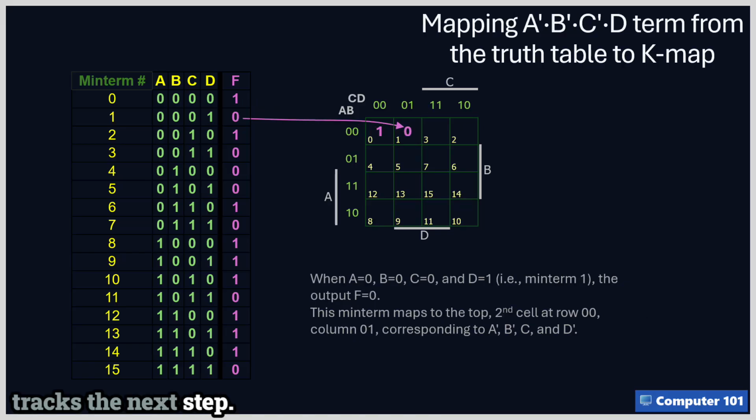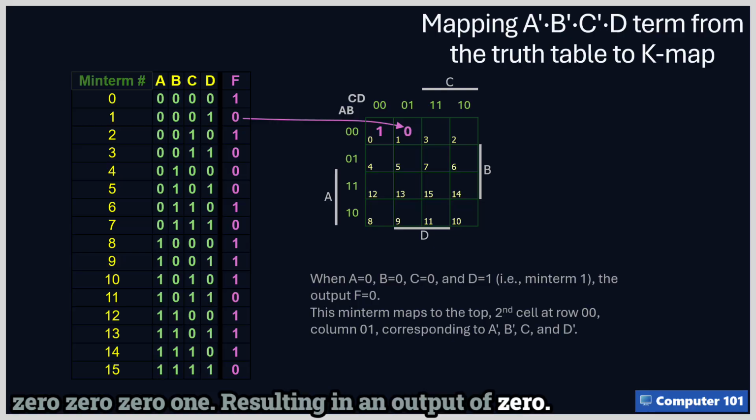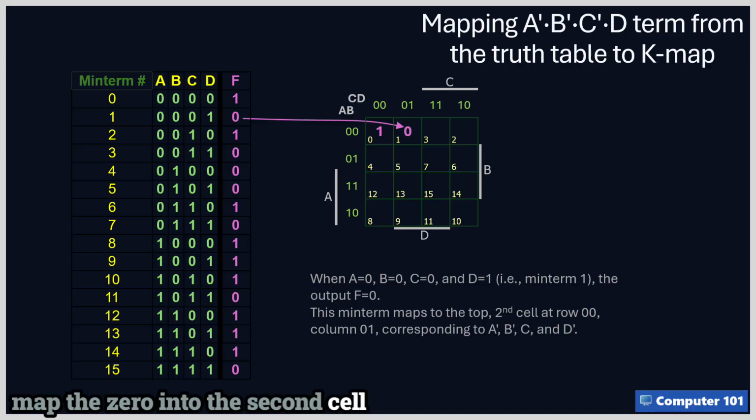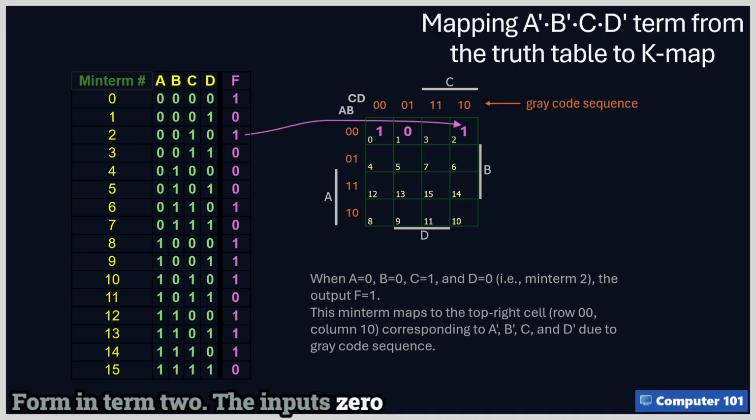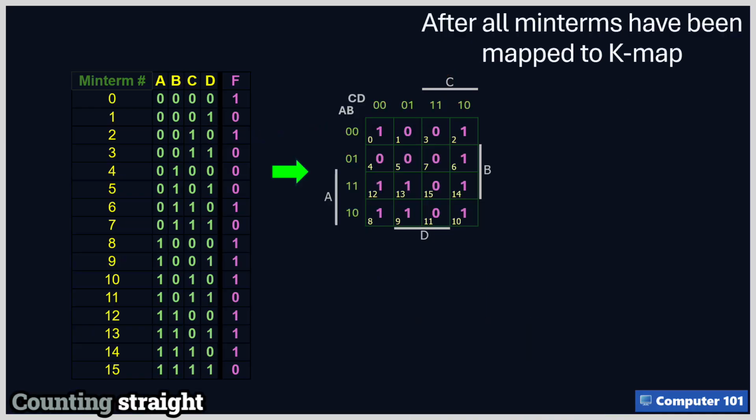This image tracks the next step. Minterm 1 has inputs of 0001, resulting in an output of 0. We map this 0 into the second cell of the top row at coordinate 0001. For minterm 2, the inputs 0010 output a 1, mapping to the far right column. Notice it skips the third column. Because gray code places 11 before 10, minterm 2 isn't placed sequentially. Counting straight across points in the wrong cells.